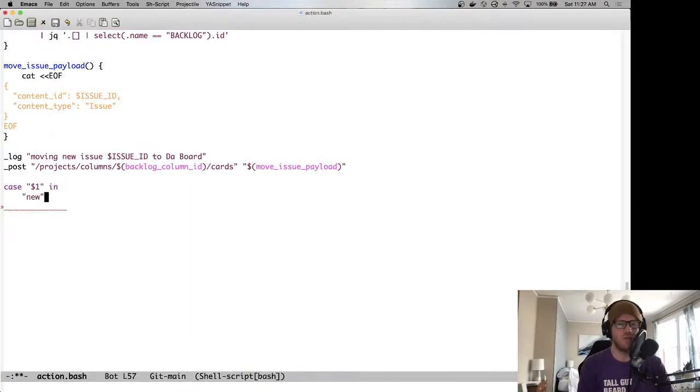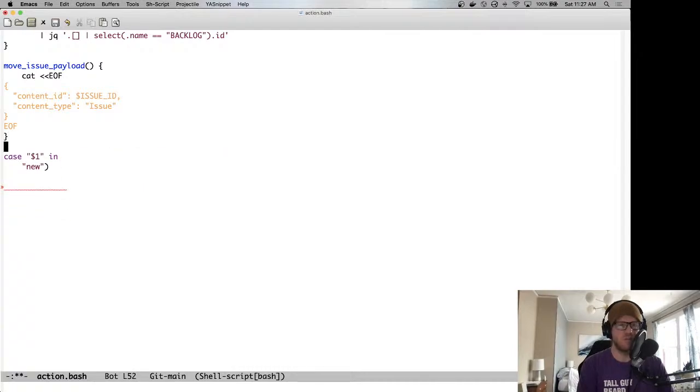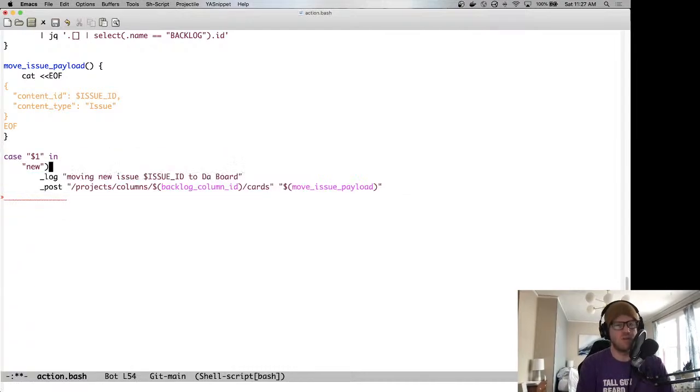So we're gonna go new. And then if $1 is new, it's going to, that's our log line, and we still need to figure out what to do with issue ID, but this post is just calling out to function, so that'll still work just fine. We'll figure it out. You need 2 semicolons after each case. That's a gotcha.